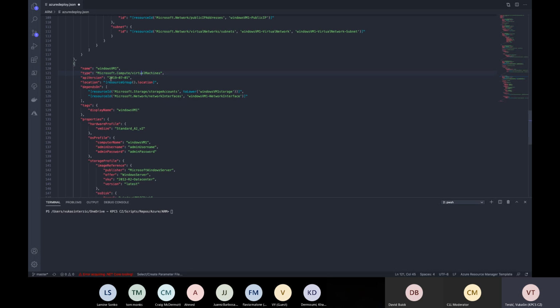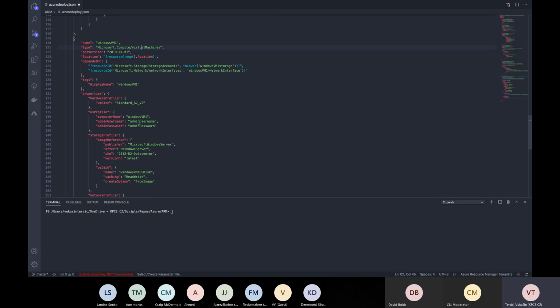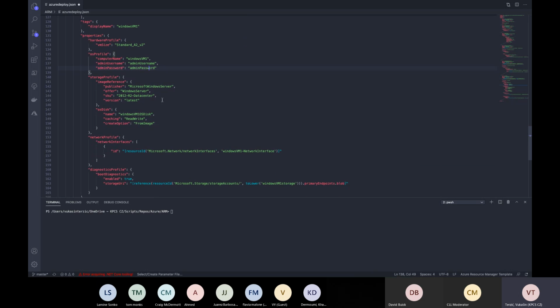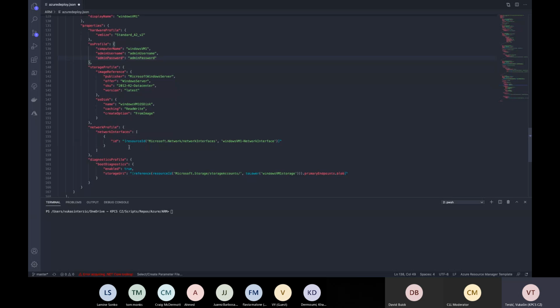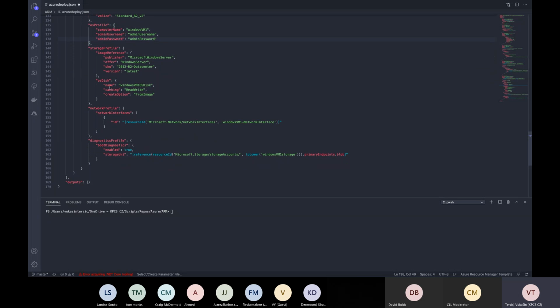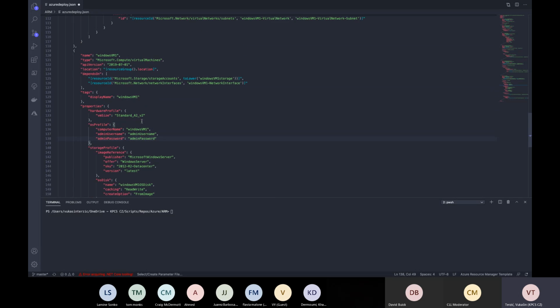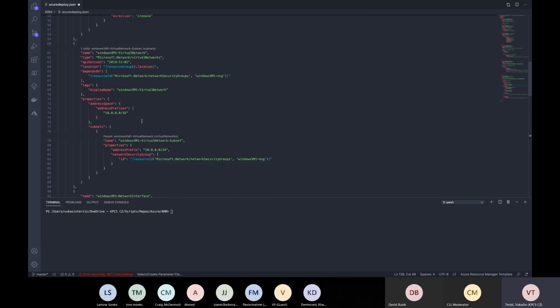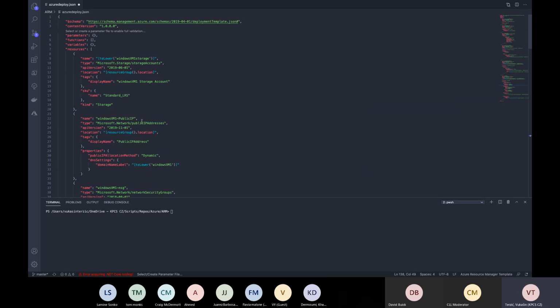And then there is an API version, which I will come back to in a minute. And then there are other things like properties, which is a virtual machine size, hardware profile. Then there is OS profile, which gives us, you see, it's hard-coded here, username and password, and so on and so on. So you can see that each of those things is defined here. And you saw I didn't have to write any of this. But the thing is that this VS Code extension only gave me the basic thing.